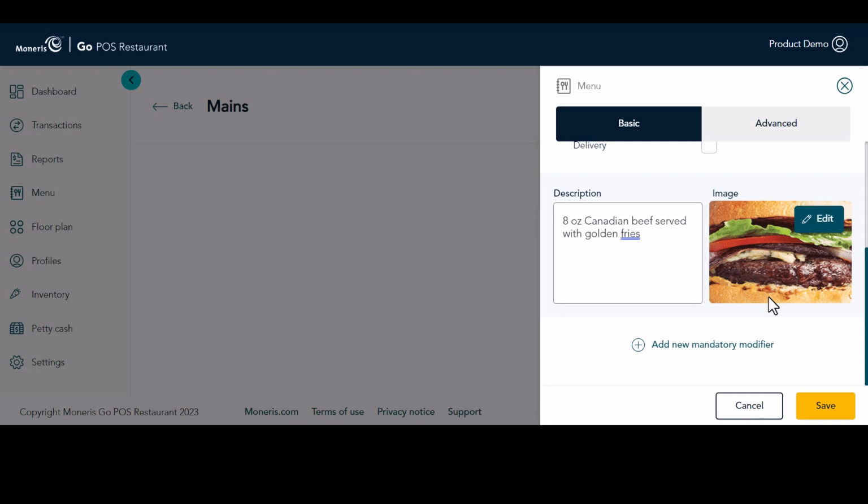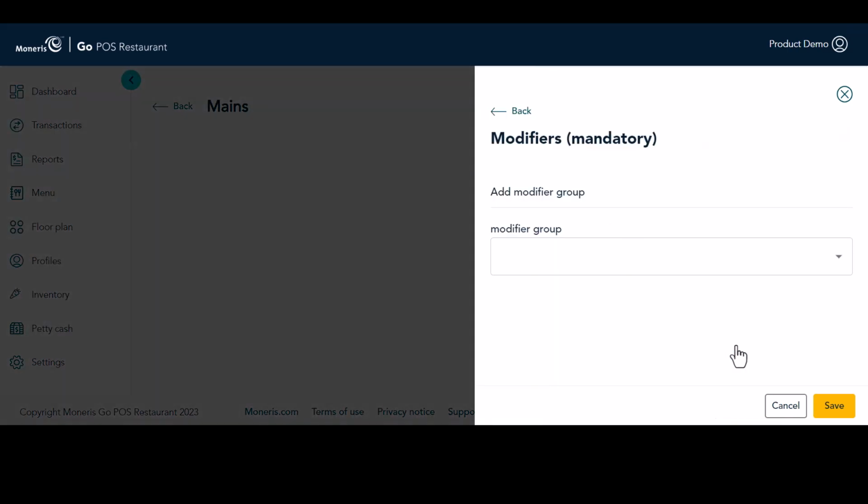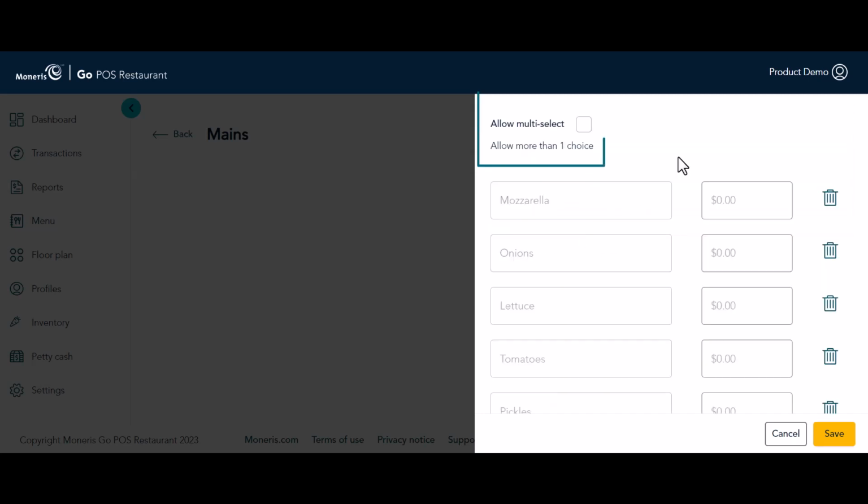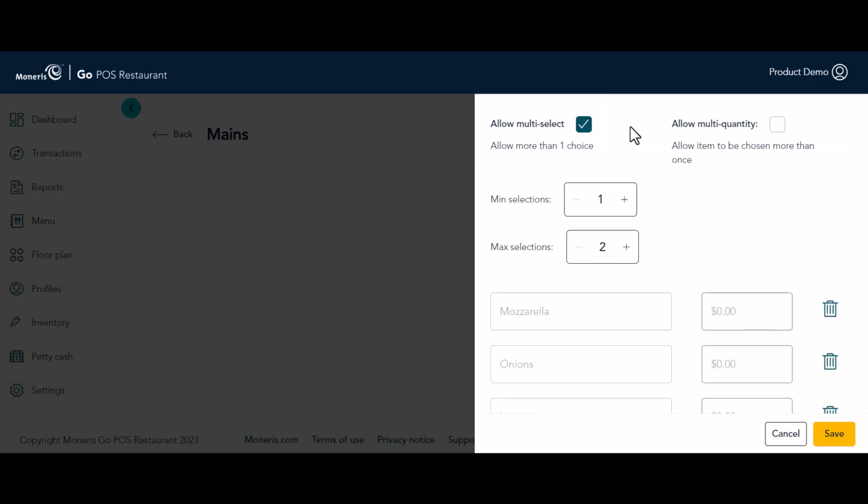If there are certain options that your guests must decide on when ordering this item, now is the time to add them. Click Add New Mandatory Modifier. On the Modifiers panel, choose a modifier group from the list of modifier groups that you created earlier. Click Allow Multi-Select to allow more than one choice. Click Allow Multi-Quantity to allow a modifier to be chosen more than once. For example, a double order of cheese.